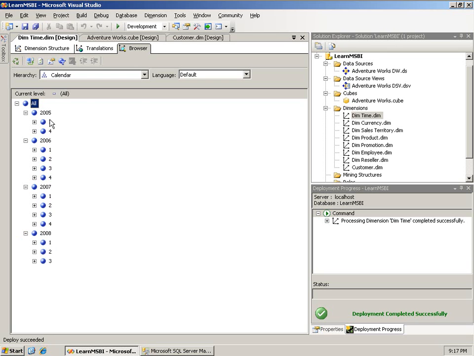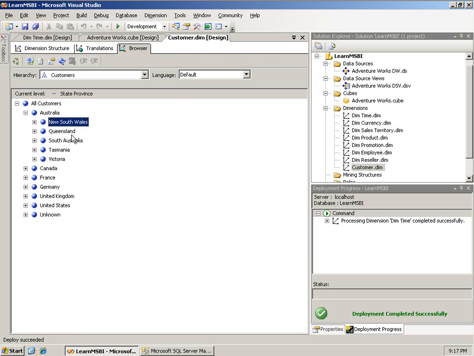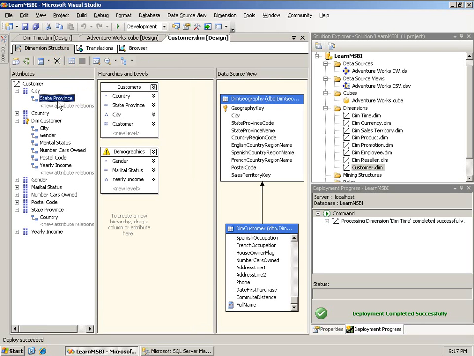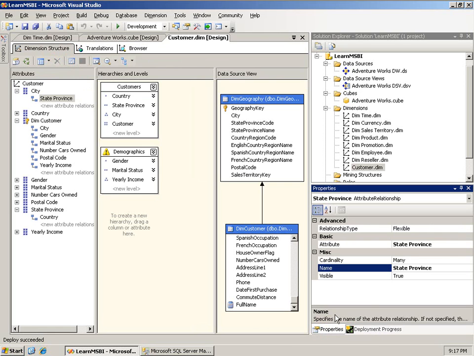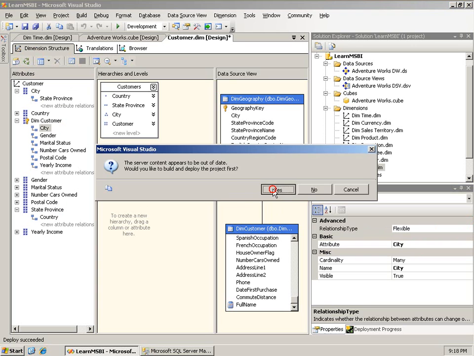So you might say, well, okay, that's great. Now, you said there was something wrong with customer. Well, again, because I have flexible attribute relationships between these, I don't see what the problem is here. If I come back to this and I say, okay, a city should not move from one state province to another, I can come in here and make this rigid. And I can also say that a state province should not move from one country to another, so I'll make that rigid. But now a customer can move from one city to another, so yeah, I need to leave that relationship flexible. So now, let me process this.